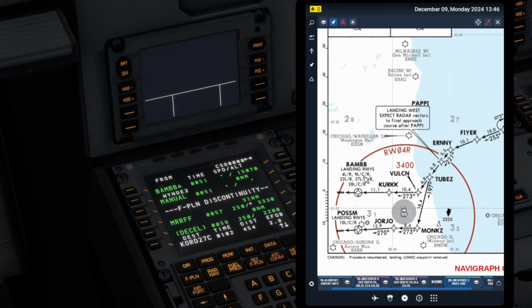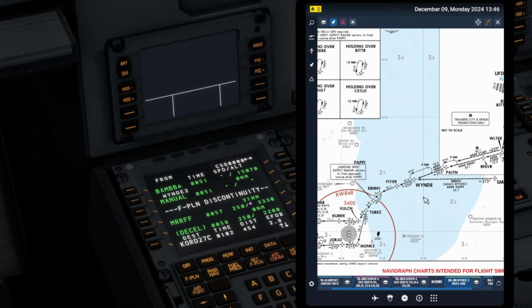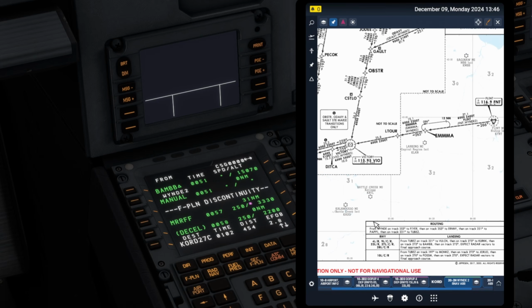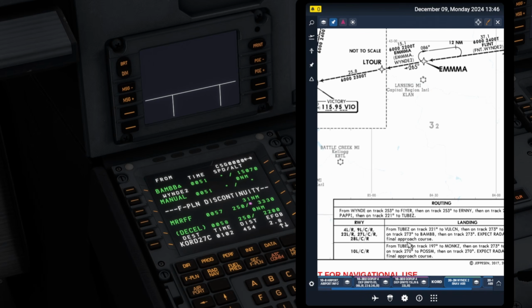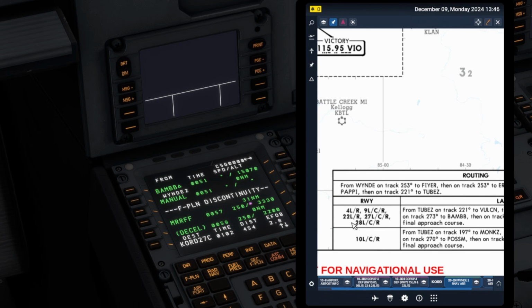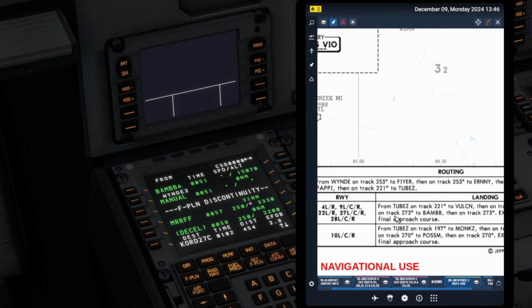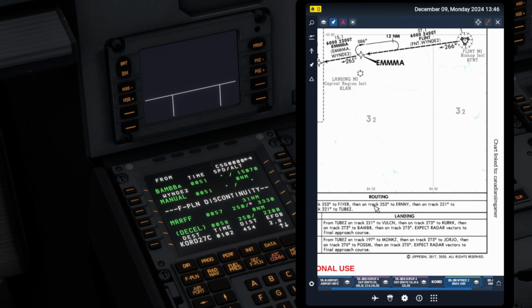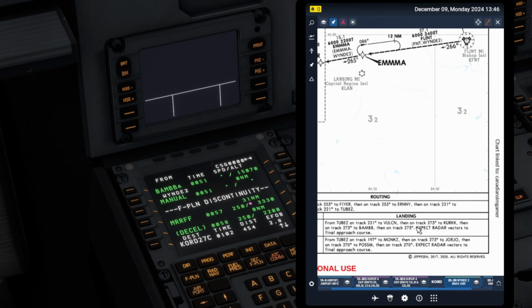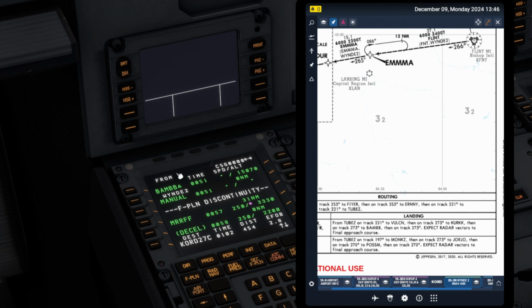So let's look at, again, the instructions of why that happens. We are landing on runway 27 Charlie, so that's the instructions we want to look for. And here it is, 27 Charlie. So it's included in this instruction. So let's just get to the point where it's explaining how to get to BAM, and then after BAM, then on track 273, expect radar vectors to final approach course. So similarly to the SID, we don't actually need to clear this because they're going to radar vector us.